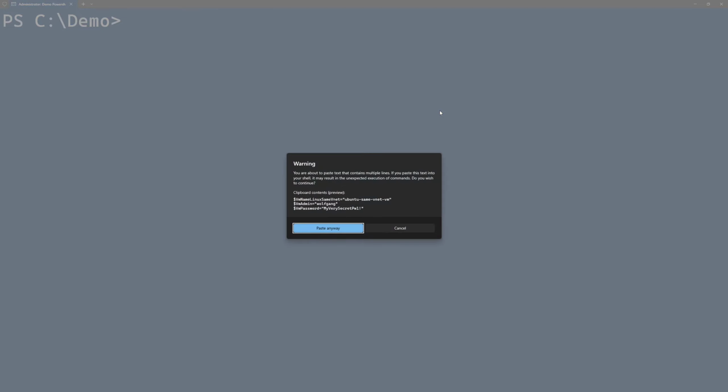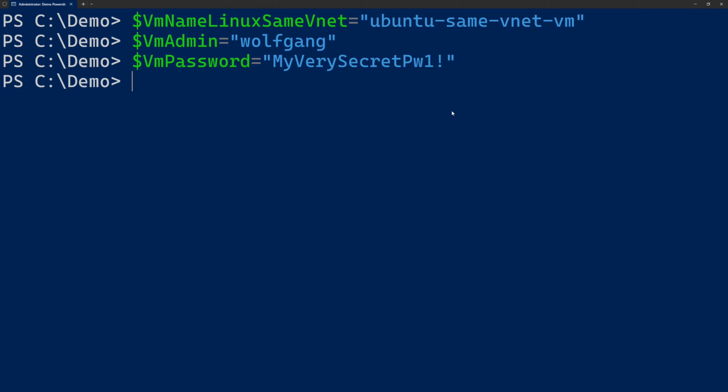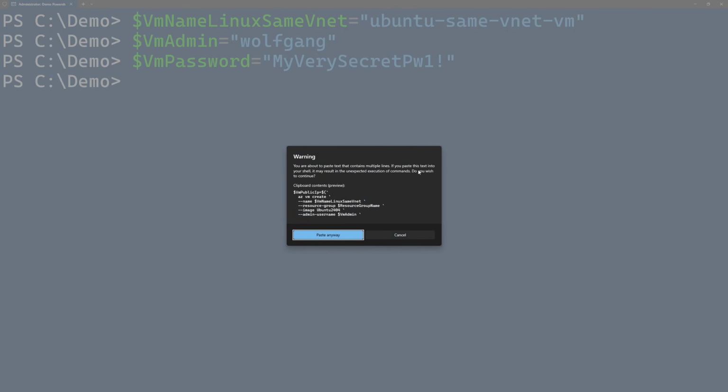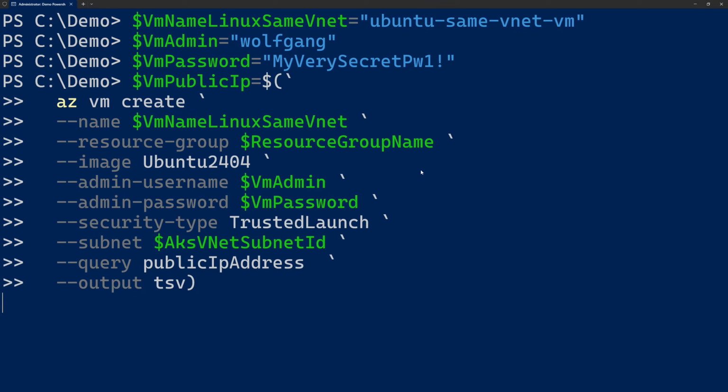First, we're going to define a couple variables. That's the name for our VM, the name of the user and the password. Then we're going to create the VM. There's nothing special about it. It's an Ubuntu 24.04. And we are going to query the public IP address because we're going to need the public IP to SSH into the VM. So this should only take 1 or 2 minutes. And after this is done, we can test if our VM has access to the service in the AKS cluster.